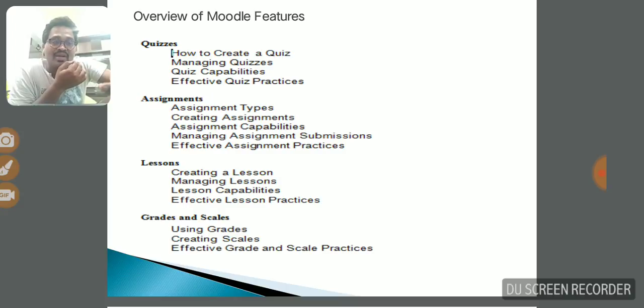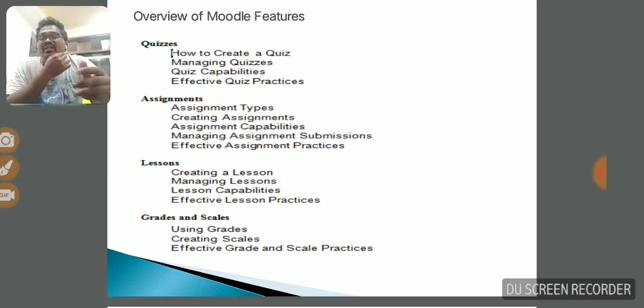Because once the lecture is explained by the instructor or facilitator, the lecturer needs to know to what extent a particular student or group of students understood that lecture. To evaluate that, we need to create a quiz. So one of the features in Moodle is that we can create quizzes with different possibilities: multiple choice questions, true or false, and managing quizzes.